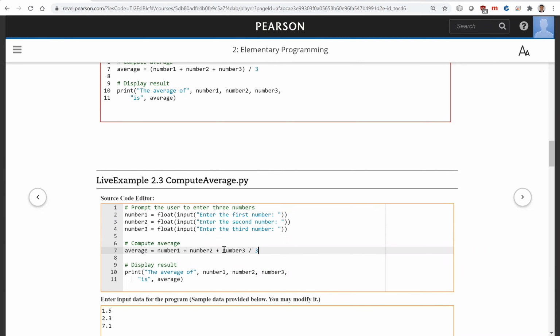Now this is incorrect, because if you write it this way, number 3 is divided by 3, and then this is all added together. So we're going to force this to add together and then divide by 3. You should write it this way with the parentheses to force the order of evaluation.